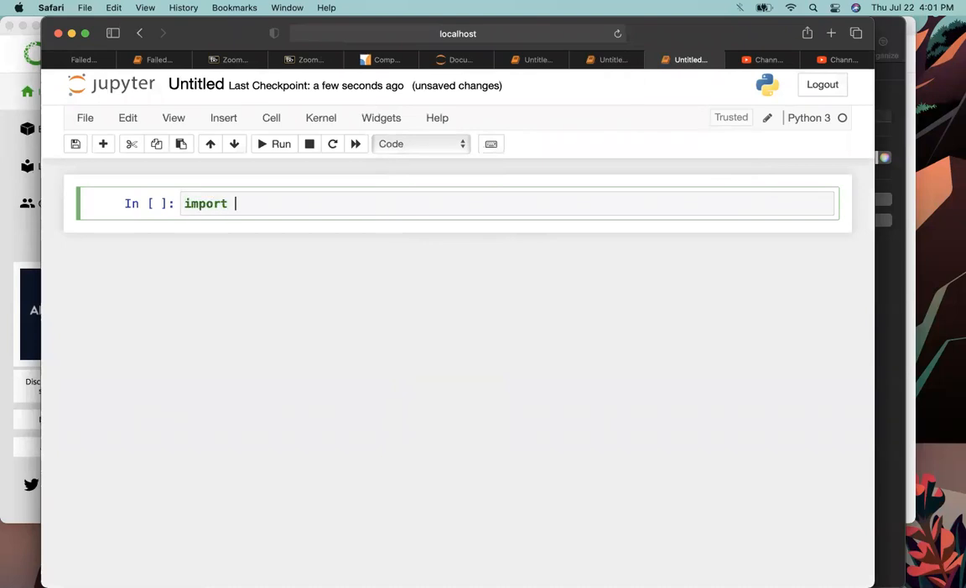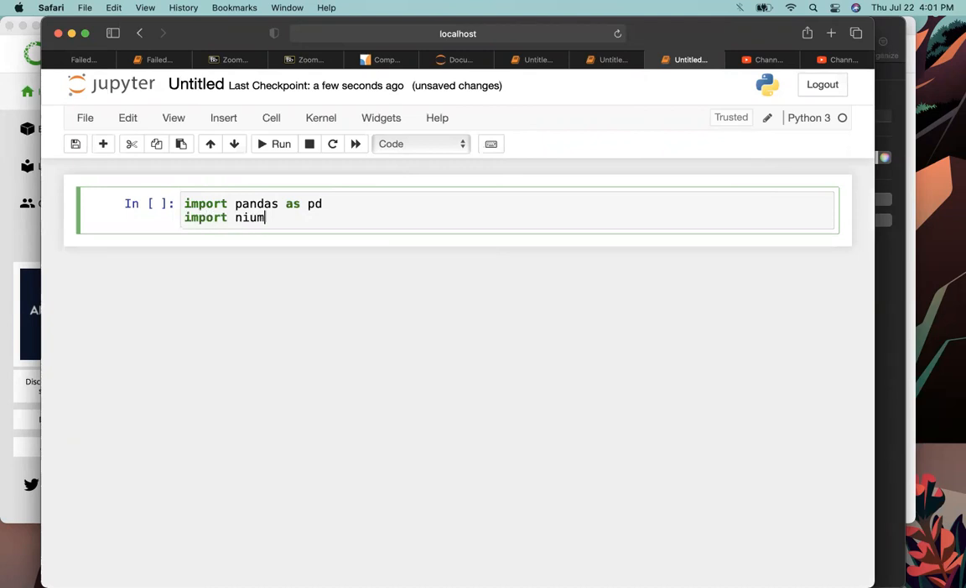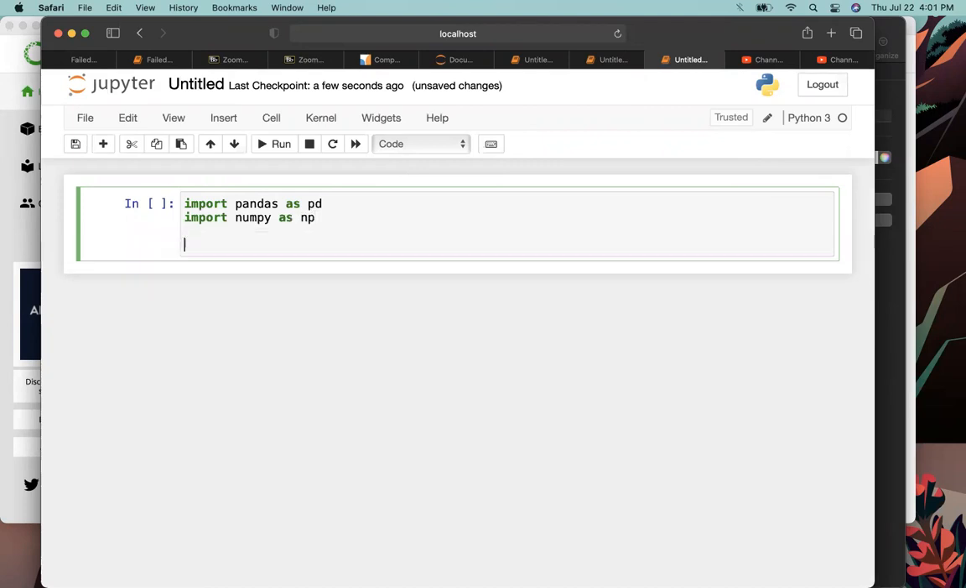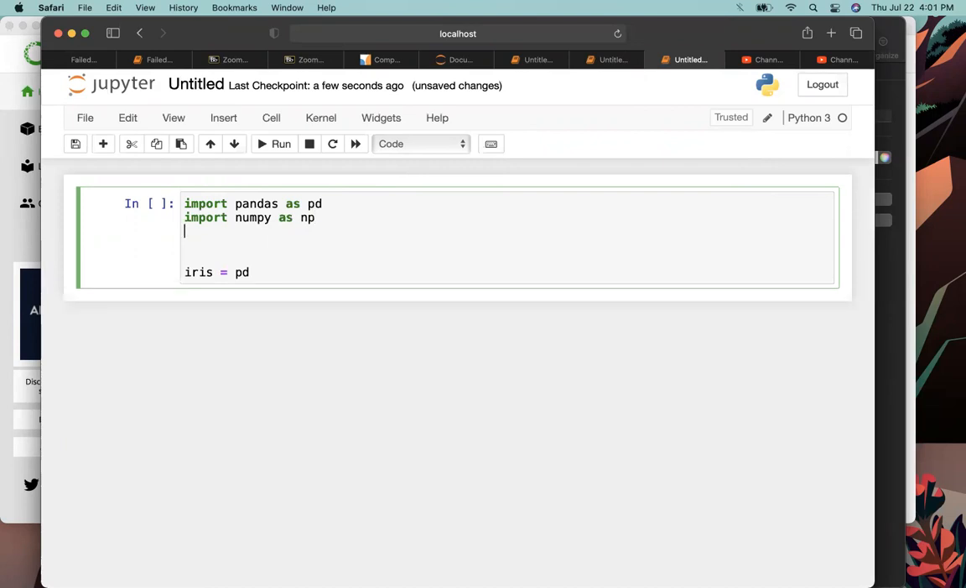Okay, so as before, import pandas as pd. All of you have this. Import this data set, by the way, numpy as np. And then I'm going to say iris is equal to pd. Almost forgot, probably going to do some plotting. read_csv, iris data.csv. I think that's what I called it.